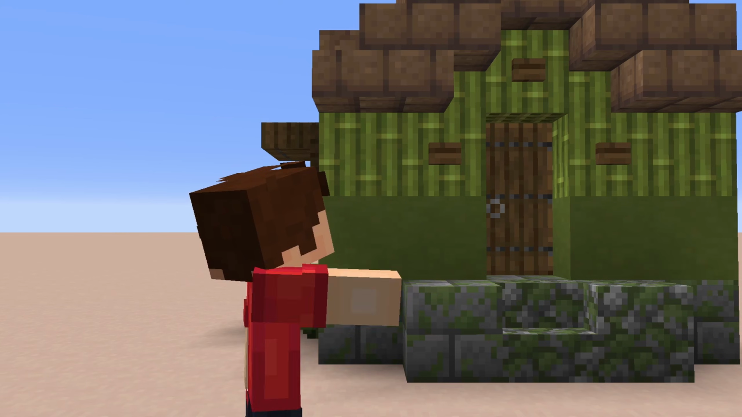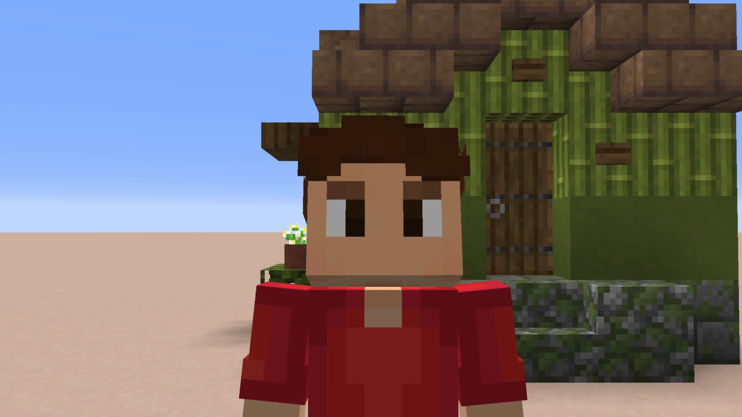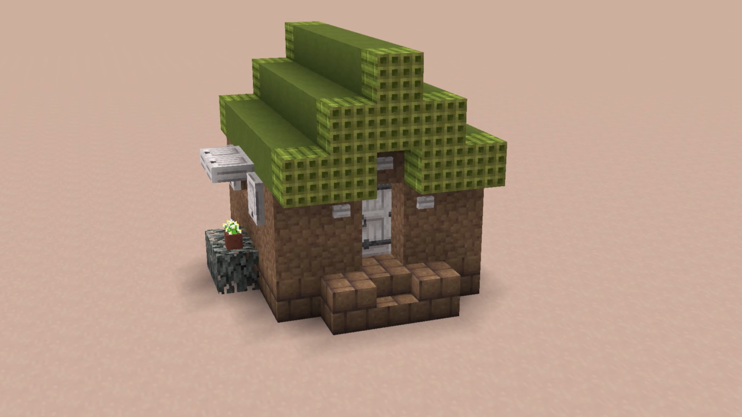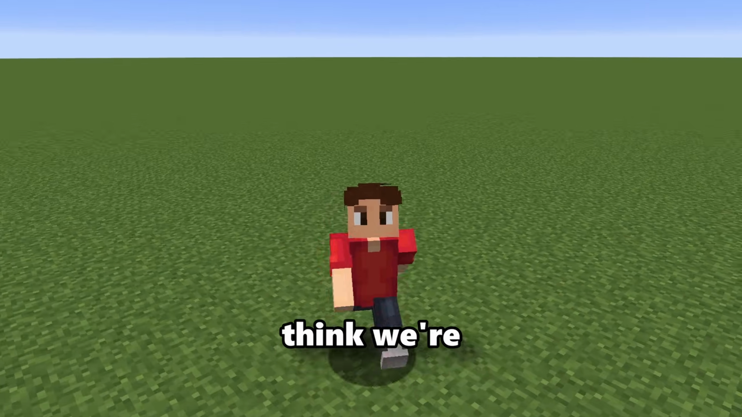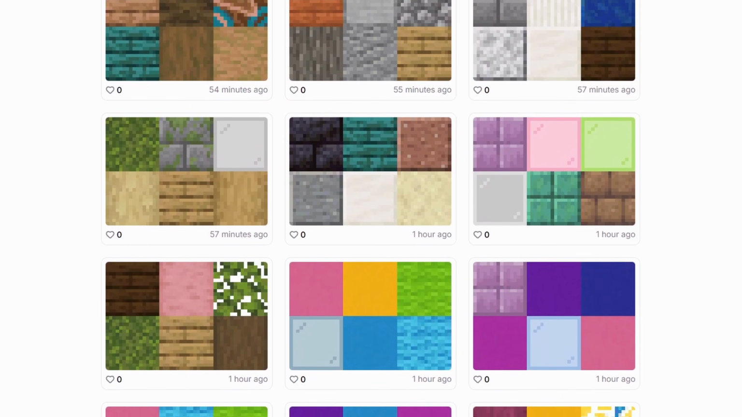And like I just did, if you don't know what blocks look good where, then just try it. Build your house like you think it might look good, and if it doesn't, try to build it again until it looks good.